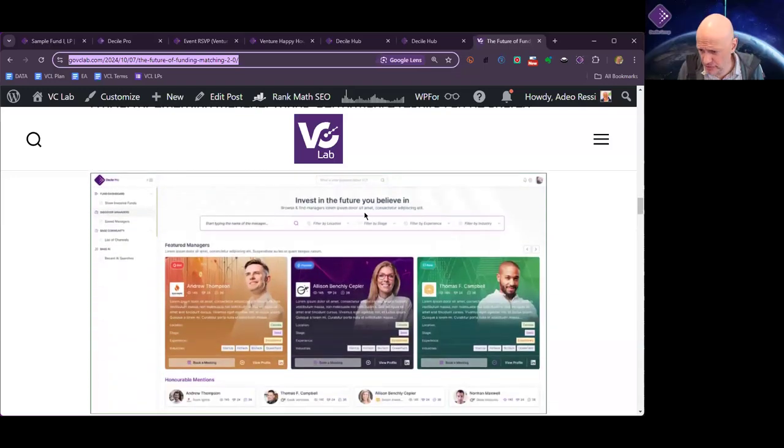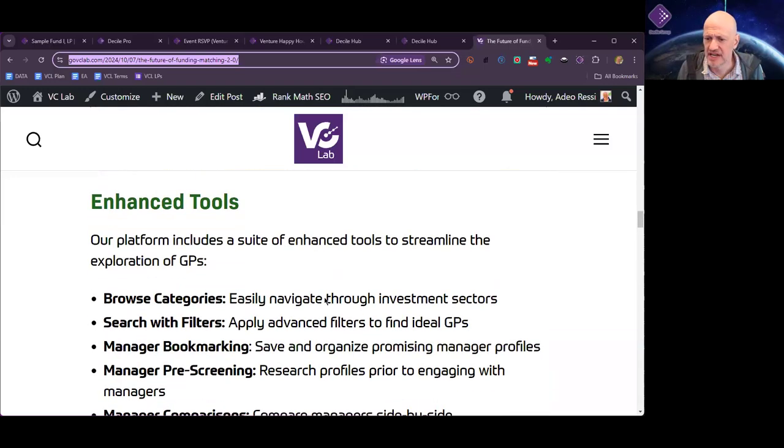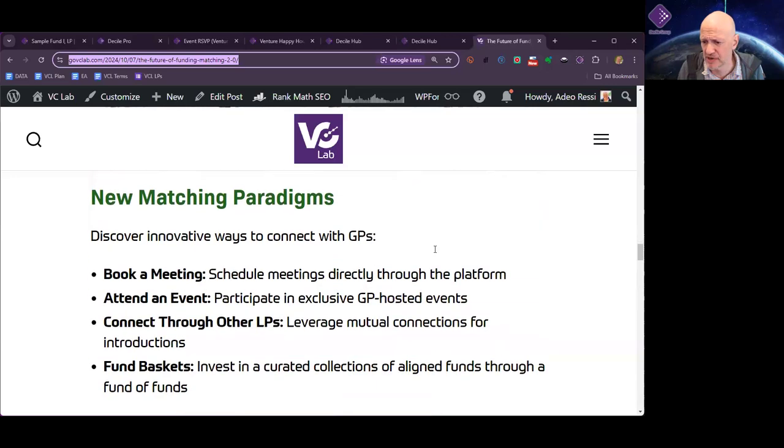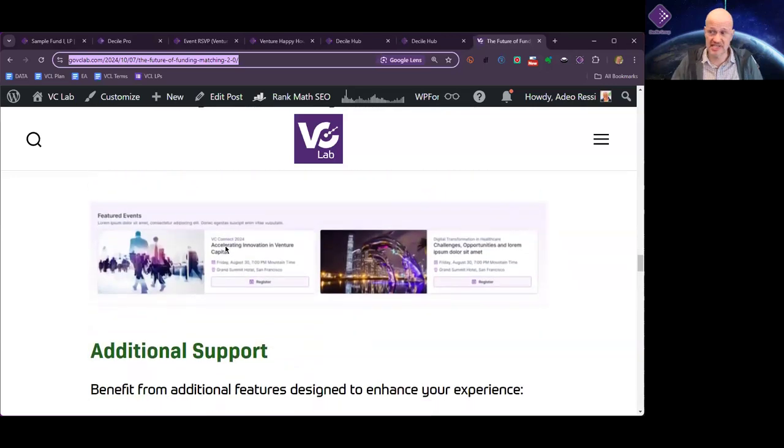And then it's going to have search functions, and you're going to be able to see the rich profiles of the managers, which you can see here. You're going to be able to attend events that the managers are hosting in the system as an LP. So we're really upping the game because it's working. And when I say it's working, LPs love it and GPs love it.